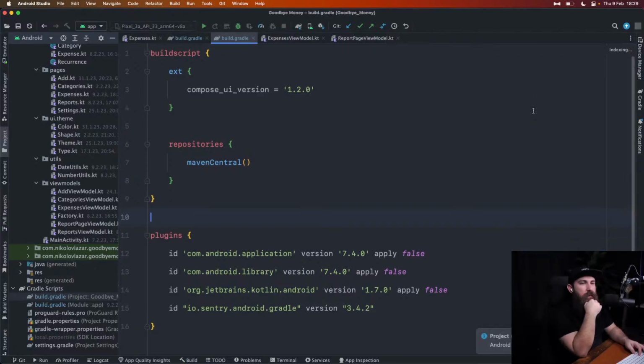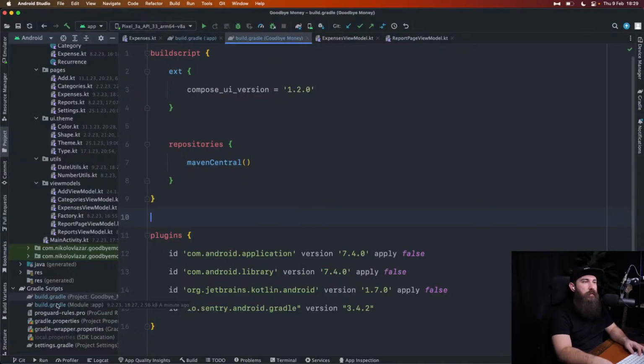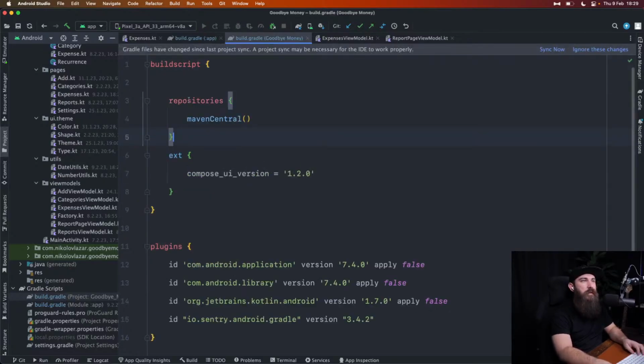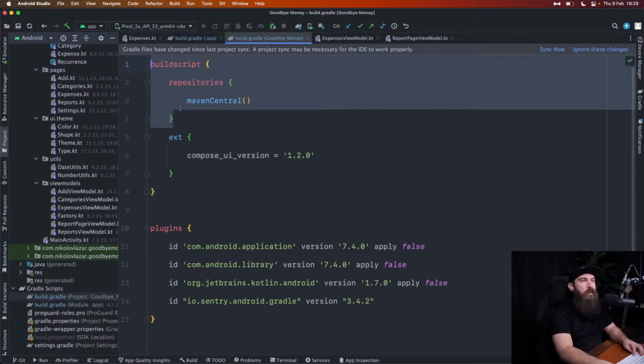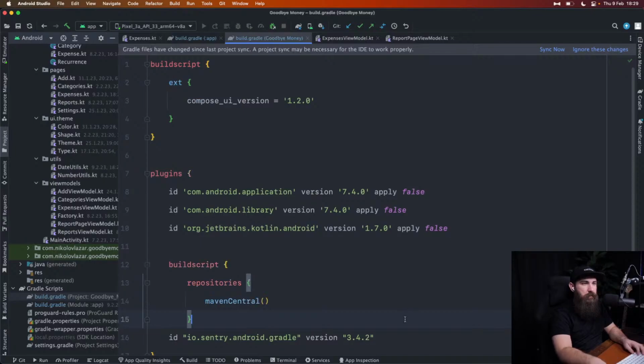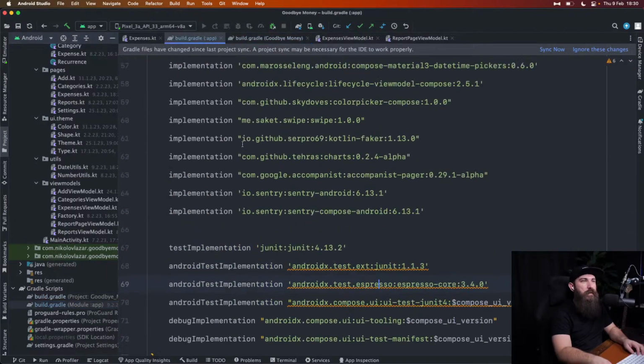Actually, this, let's see. It says the app's build Gradle. I think we were supposed to add that here. Sorry about that. So let me just copy these lines and also the last line here and move that over here.